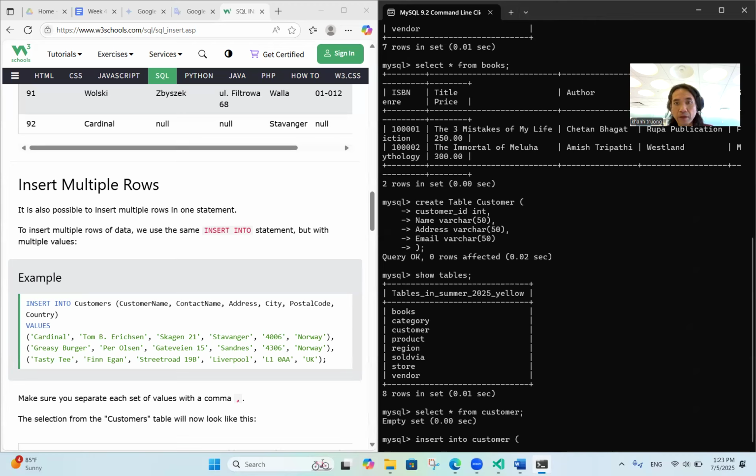And then the name of the columns. The name of the column is customer ID, name, address, email, right? Values, maybe customer ID.